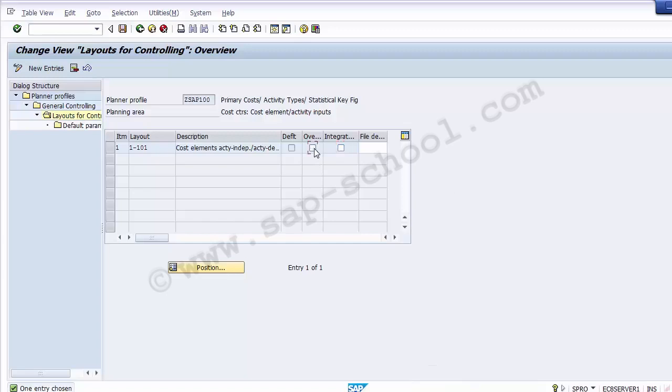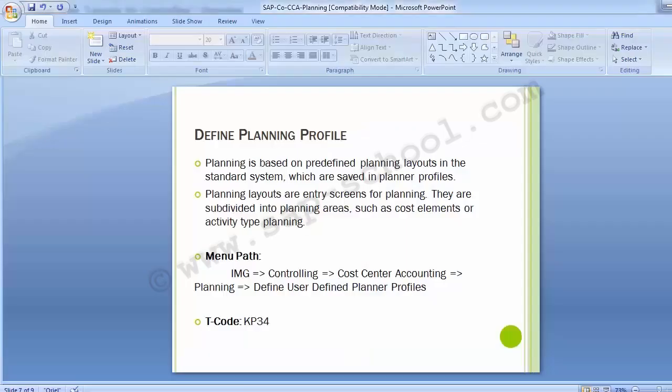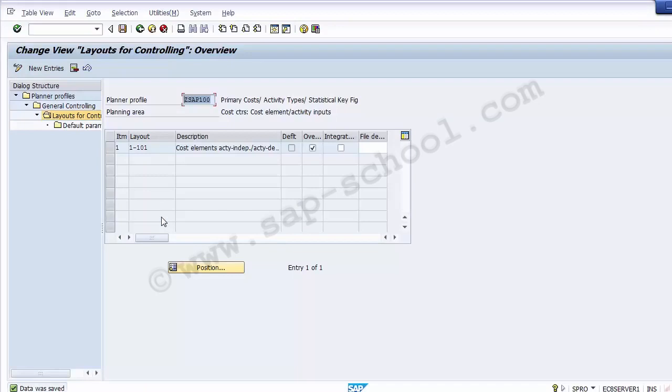So you just need to select this option over here to overwrite. Once you have selected this, now we can save the screen over here, and your planning layout and the planning profile have been assigned to each other. You can see this is a planning profile and this is the layout basically. The layout is 1101 and the layout has been assigned now with the profile. So this is what we have been talking about, that in this particular step you need to assign a layout to your planning profile. Without assigning a layout to the planning profile, you cannot go for cost center planning. So now we have saved this screen.